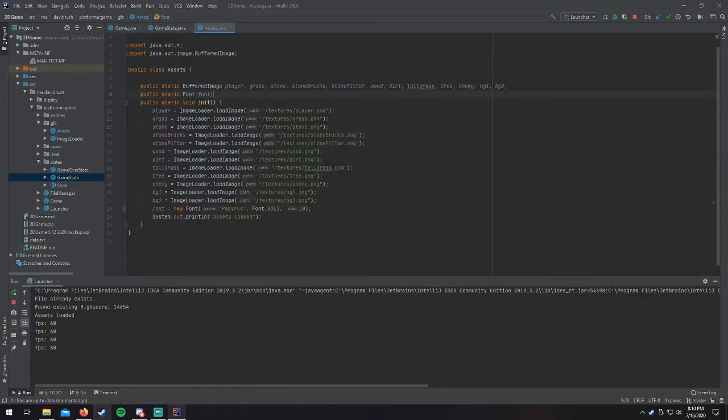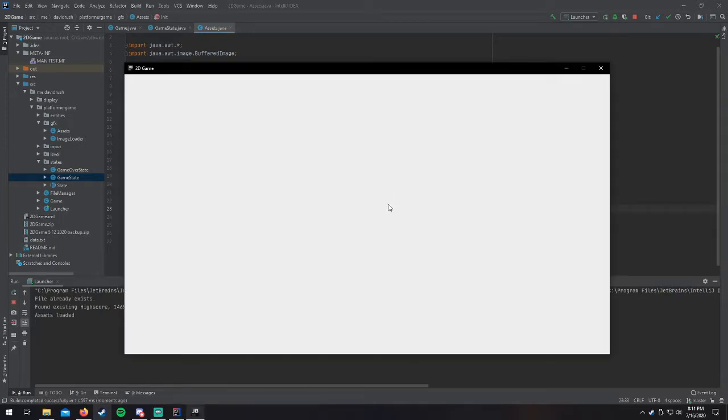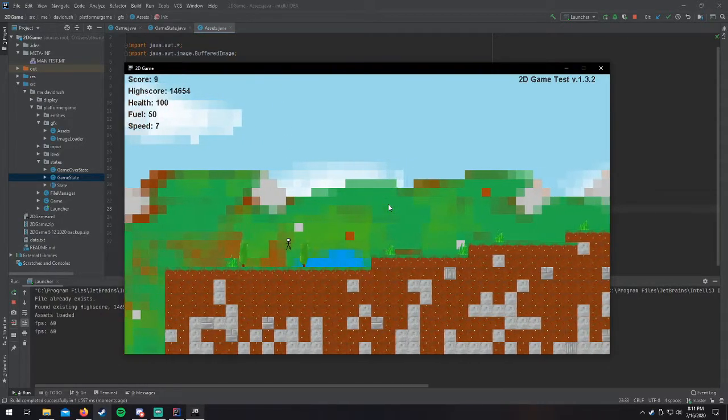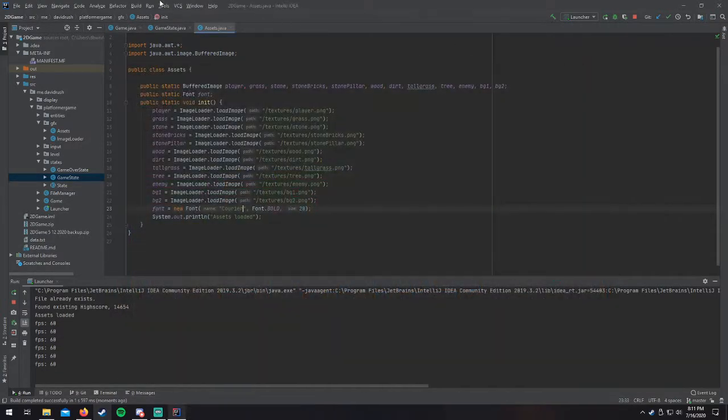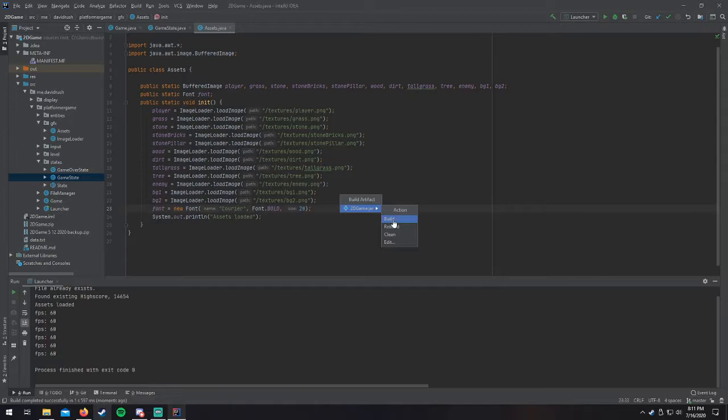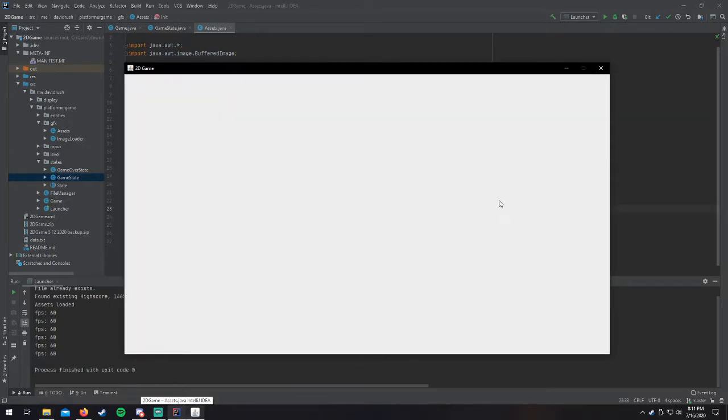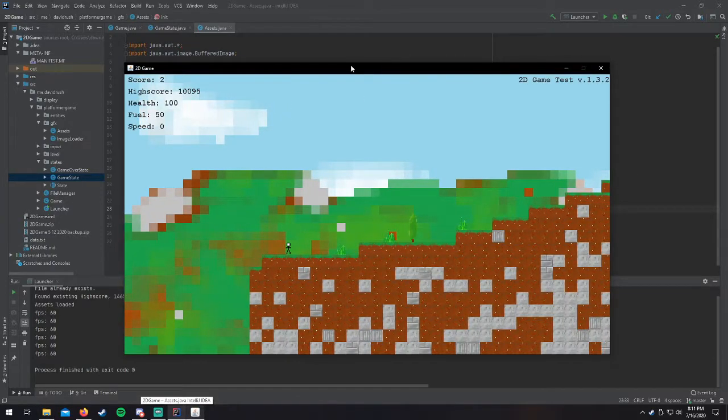So actually, let me just undo a change I just made. So the font here before was called Courier, and if I run that, this is what it looked like. There it is. And if I build the game and then go into my file explorer and run it from there, you'll see that the fonts are different.